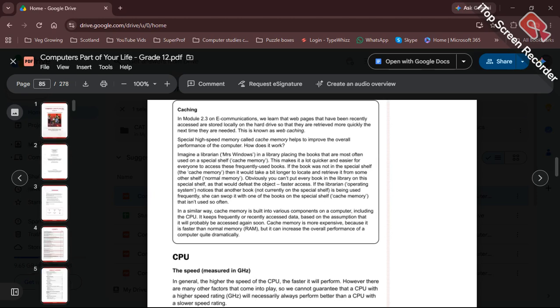Imagine a librarian, let's call her Mrs. Windows, in a library placing the books that are most often used in a special shelf. We'll call that the cache memory. This makes it a lot quicker and easier for everyone to access these frequently used books. If the book was not found in the special shelf, the cache memory, then it would take a bit longer to locate and retrieve it from some other shelf, the normal memory. Obviously, you can't put every book in the library on this special shelf. That would defeat the object, faster access.